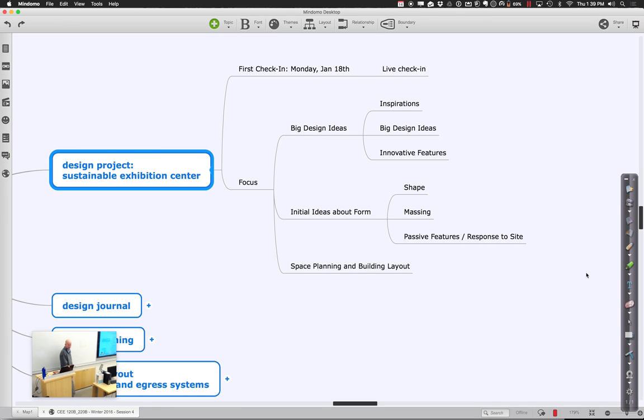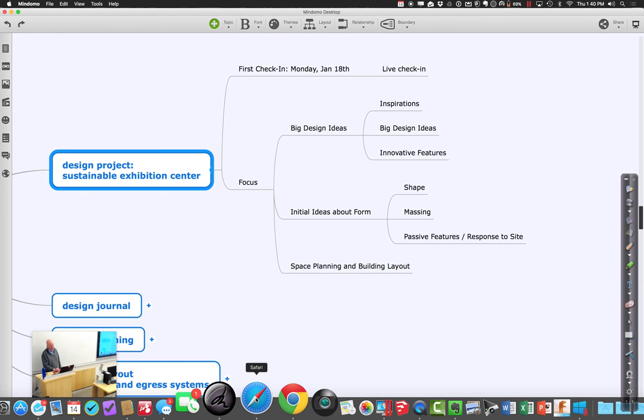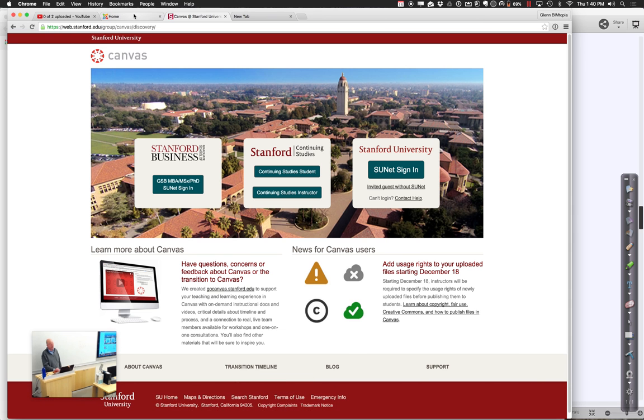Again, what we're starting with is really all about these big ideas, the building layout and form. We're trying to capture that. But let me show you how we actually are going to go through and capture that. As you go through and you work, the idea is that ultimately you're going to be maintaining this design journal, this kind of document of your history through the project and what it looks like on a Canvas. Let me go on over there.